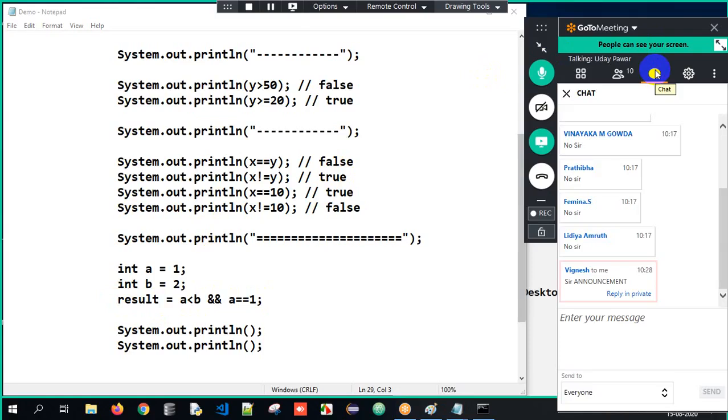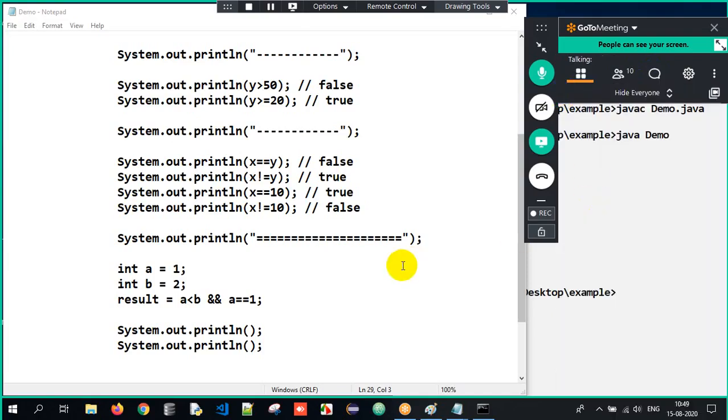Think and tell, guys, what will be the data type here? Oh, you don't want to answer, is it? Okay, so the data type over here is supposed to be Boolean. What is it supposed to be? Boolean. How, sir? A lesser than B.